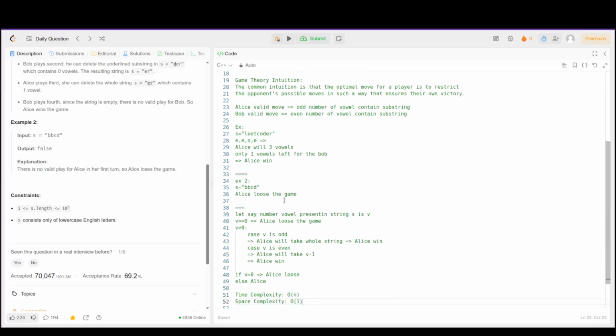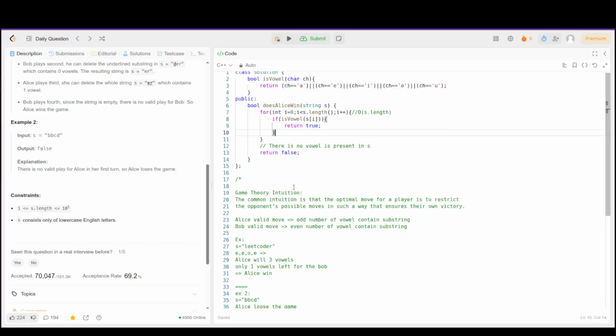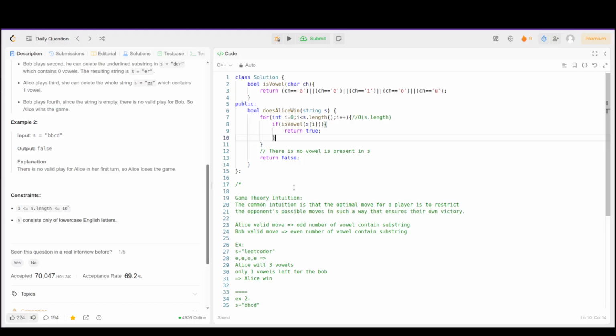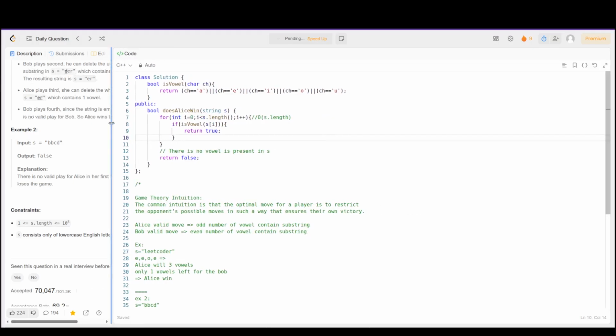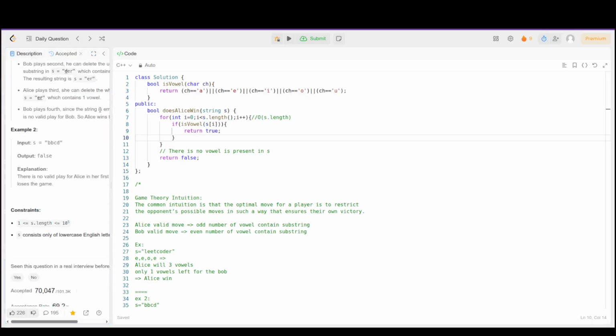So it's optimal, guys, because in the best scenario, if the first character is a vowel, it will simply return true right there. Otherwise, the worst scenario is that the string contains one vowel at the very end, and only then it will return. At most it will take big O of n time complexity. Now let's try to submit it. Yeah, it is accepted.